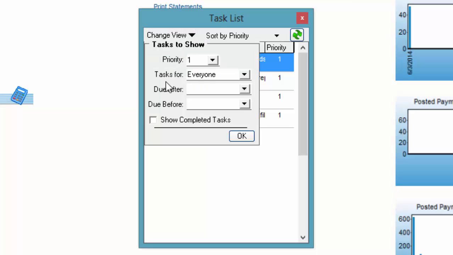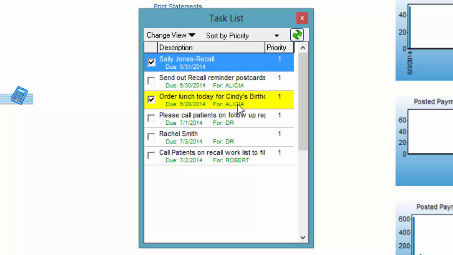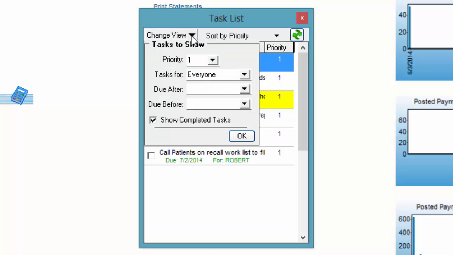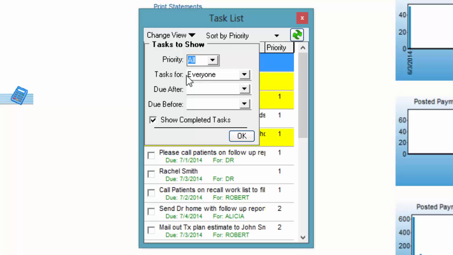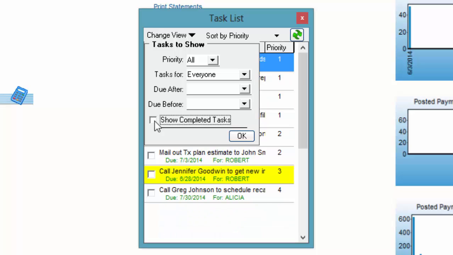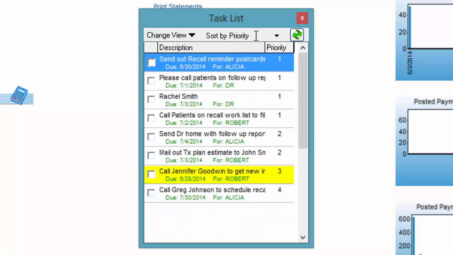We can change our view again and show items that have been completed in the past in case you need to go back and reference those things for whatever reason. Now let's start over and go back here to all priority levels and tasks for everyone. We don't need to see our completed tasks any longer. You also have the option to sort by priority or due date, user code, or description of the task.